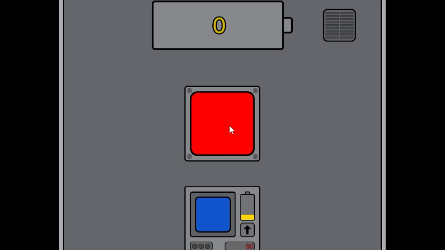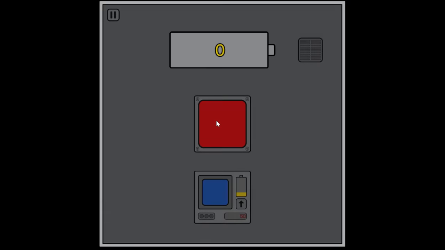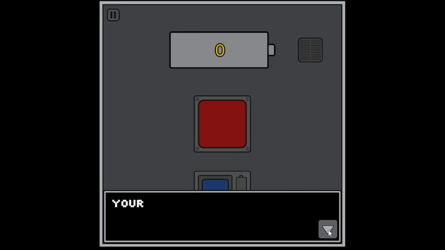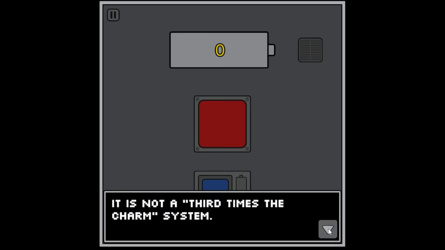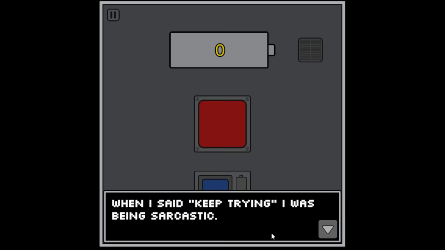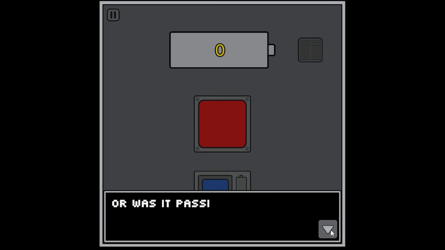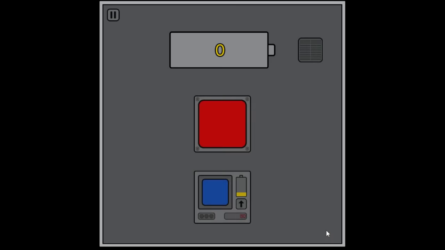Yeah, we'll see about that. Click, click, click, click, click. What happens if I auto-click that one? The button will not suddenly work if you keep clicking it. I think this is reverse psychology. Your logic is unsound even for a human. It is not a third time's a charm system. I mean, we don't know that for sure. When I said keep trying, I was being sarcastic. Well, forgive me, I didn't know machines were capable of sarcasm. Or was it passive aggressive? Human etymology is confusing. Not as confusing as I am, let's try this again.